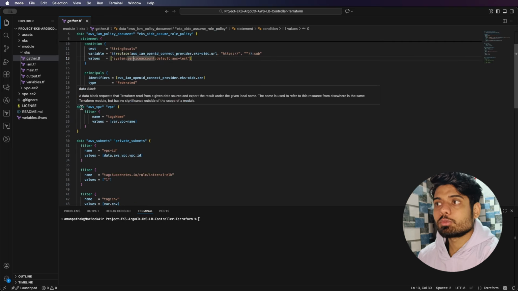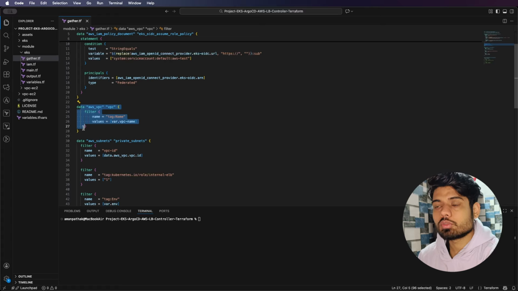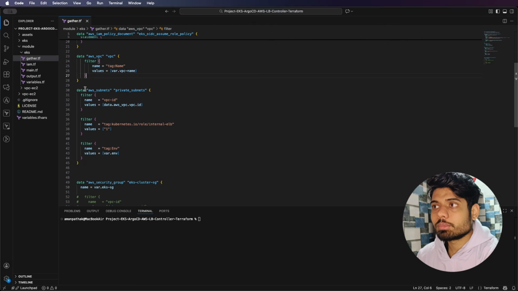Then after that we have to fetch the VPC, because it is also one of the important things: the EKS cluster will be created using this network configuration. So for that we need the VPC. Then we have private subnets. As you can see, we are not using public subnets.